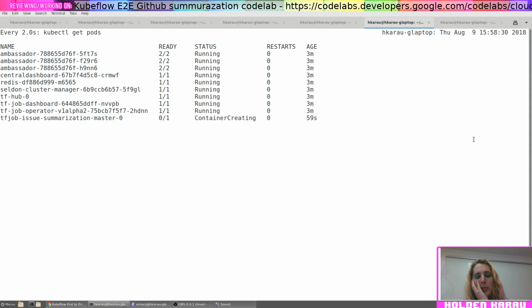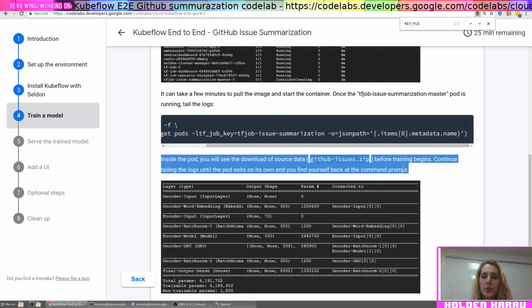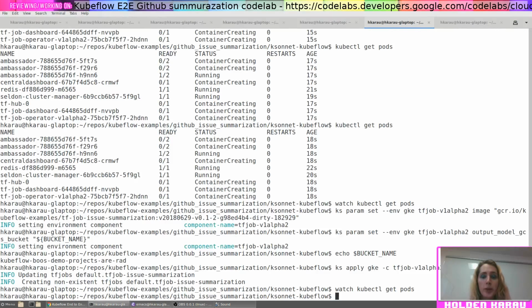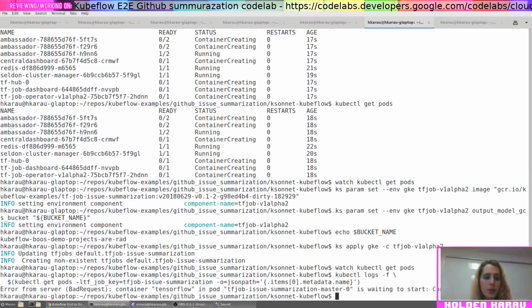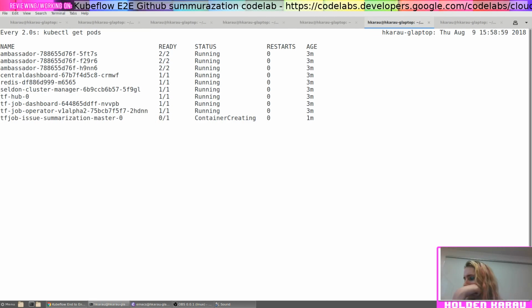Okay. This is probably pulling a lot more data. Oh, okay, yeah. So it's downloading this GitHub Issue zip file, which is the training data, which is probably why this is taking forever. Okay, it's still waiting for container creation though, so it's probably not actually doing that. We'll give it another minute before I investigate too thoroughly.